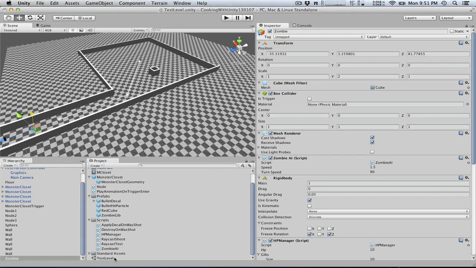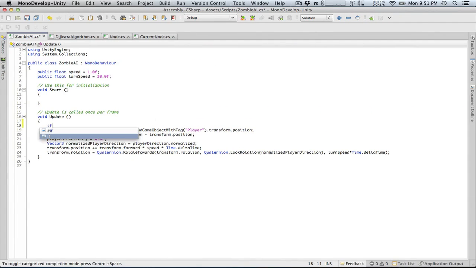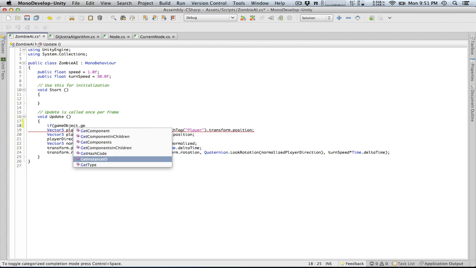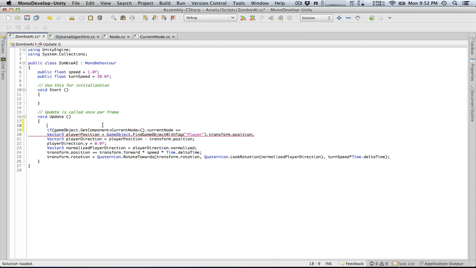So now in the zombie AI, we're going to make it so this will happen if GameObject.GetComponent current node dot current node equals... okay, so first let's get the GameObject player equals player here now, and we need to finish this up.